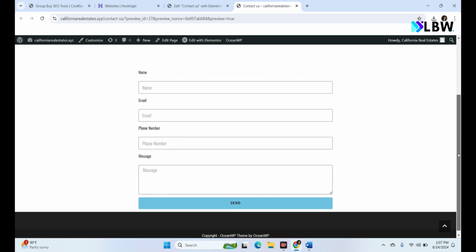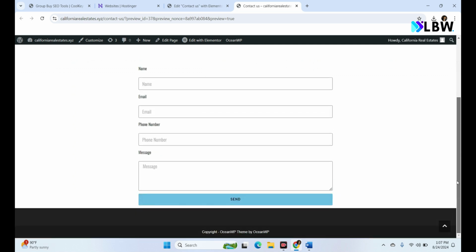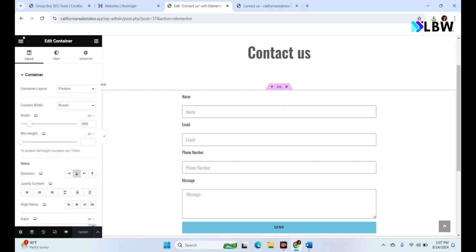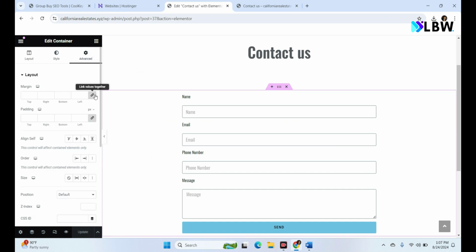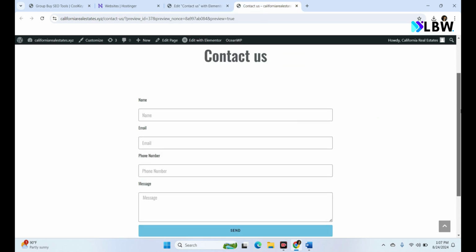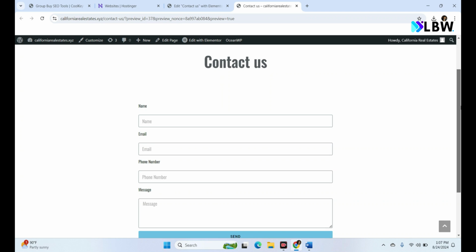Let's see, here is the contact form. It looks good, and we can add some margin bottom after the form. Here go to the container, click advanced, and you can add some bottom margin. Just click update, and we can see the preview now. This looks good.